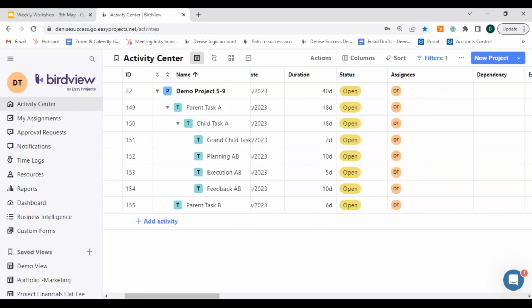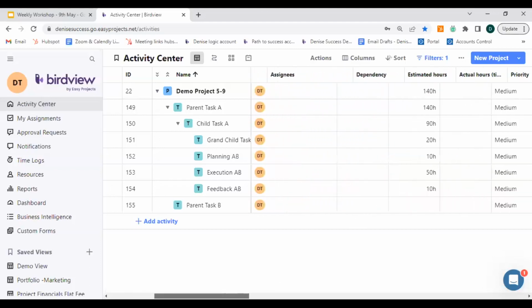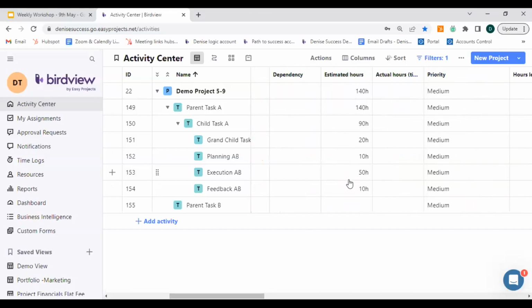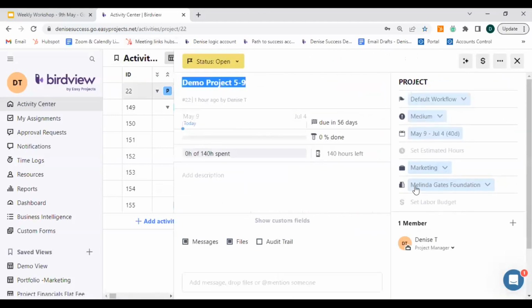Days that these tasks are due. We have assignees. I'm assigned to this entire project by myself. We also have estimated hours in here. So overall, this project is 140 hours, and we have estimated hours for some of these tasks as well. And if I click on details of the project, I can see here that I've already selected the Melinda Gates Foundation as our customer for this project.